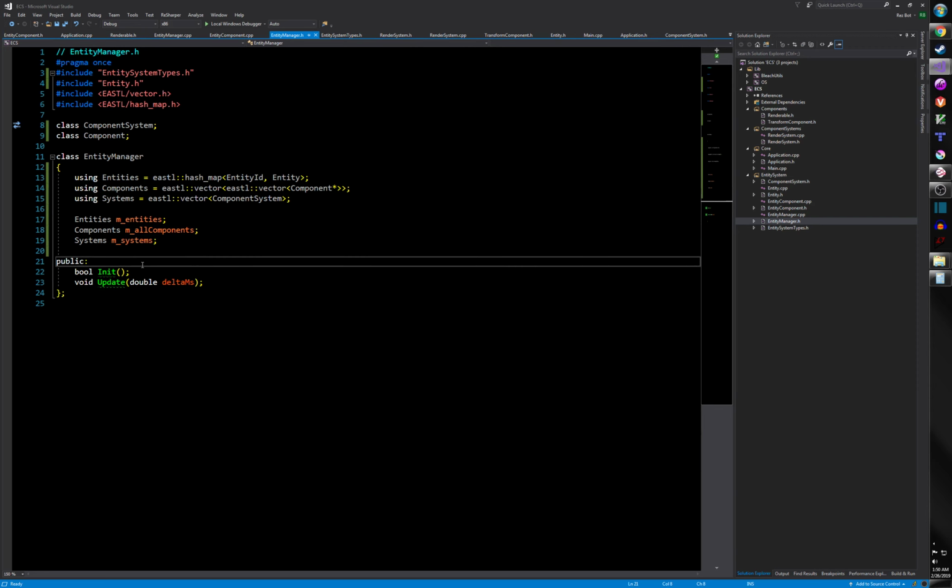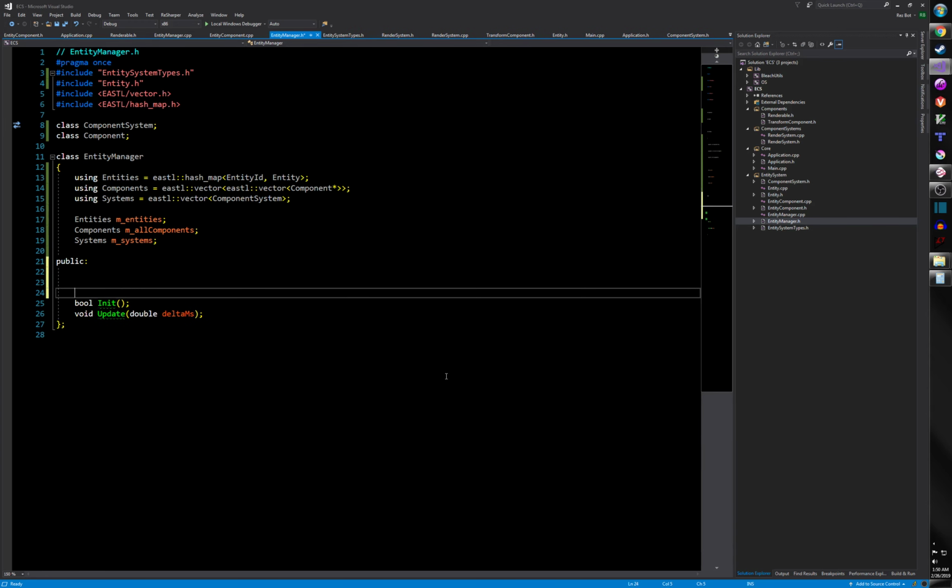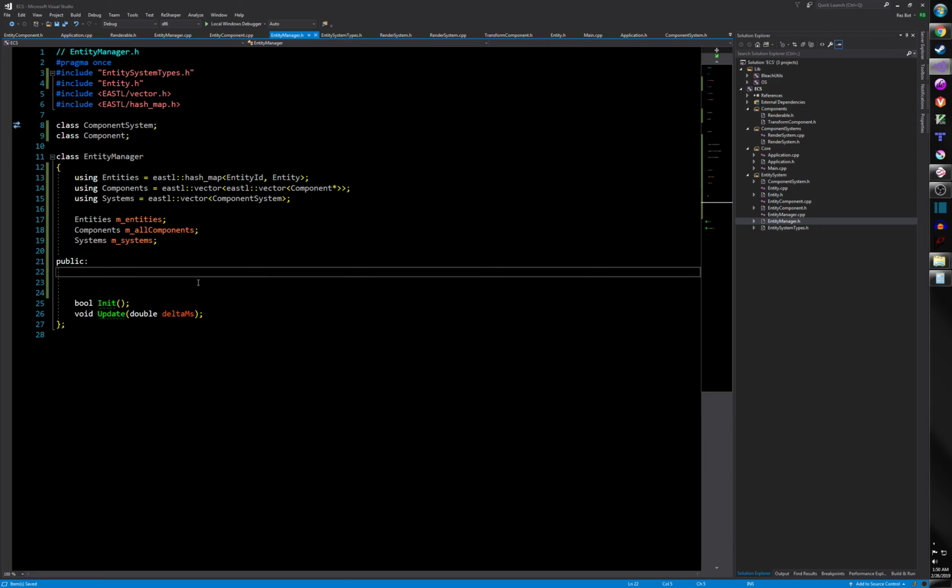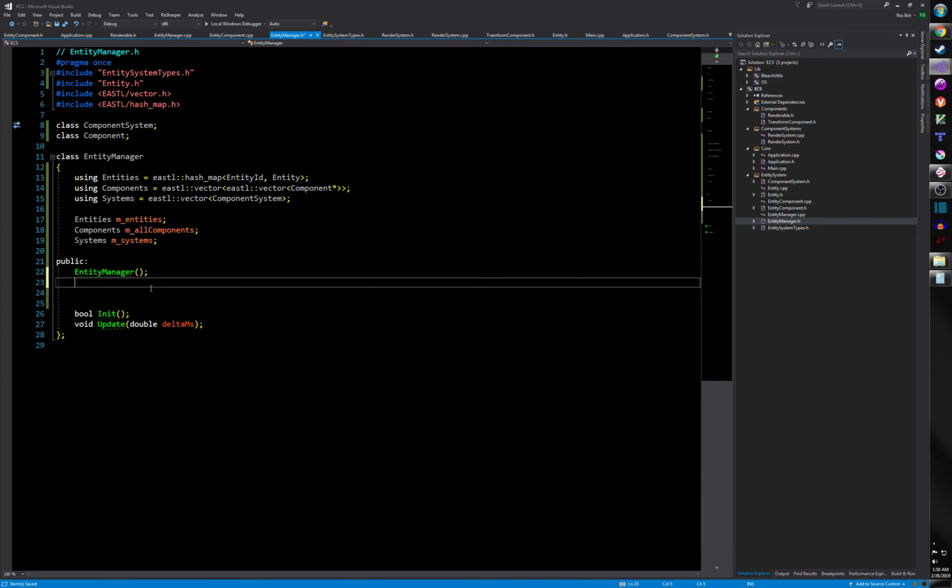So now that we have this stuff all set up, one thing I want to be very explicit about: we're going to have an entity manager. We're going to have some kind of construction and some kind of destruction happening. But I want to be super explicit about these other things that we need.